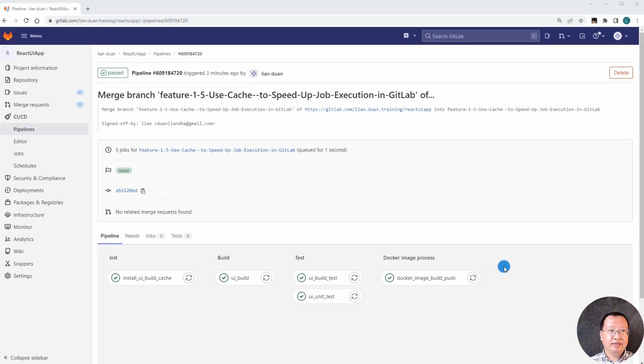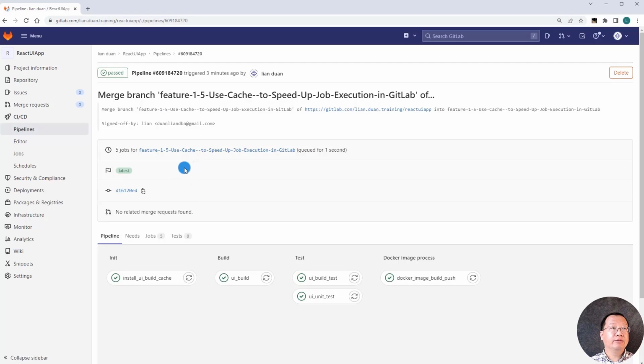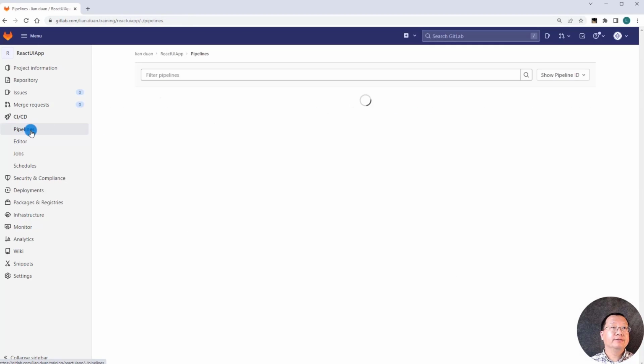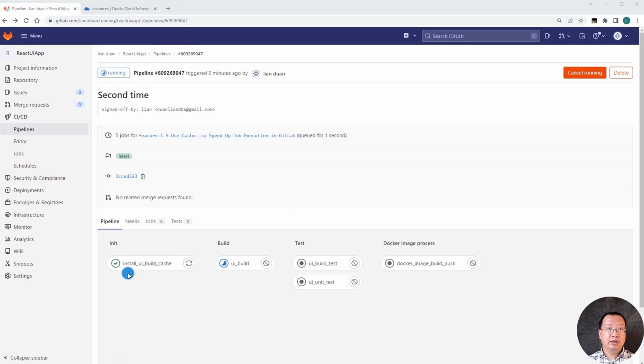Let me trigger the second time to run the pipeline. Back to the GitLab page, go to the pipelines. Second time start running, click running button. Install UI build cache job is done. Let's go to the jobs menu to compare the 2 times runtime.